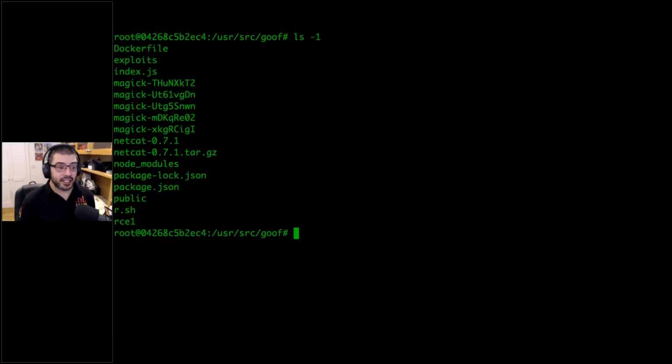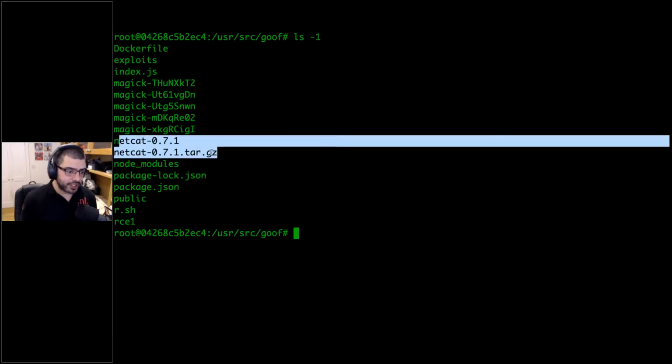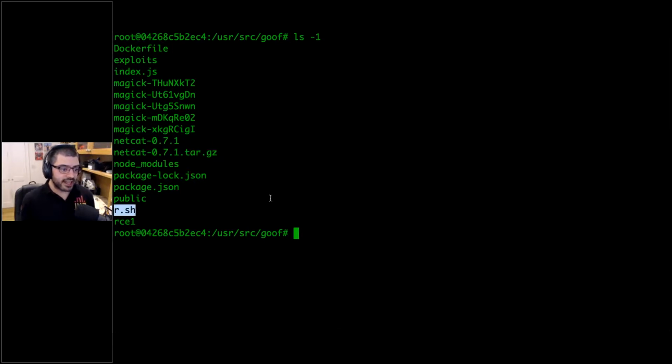So if I was to go back over here and do an ls -1, you can see a number of things. We've had some output being logged. You can see Netcat is here and it's been extracted and likely built. You can see r.sh exists there. A hasn't been touched just yet, but we're still running, so that's all fine.